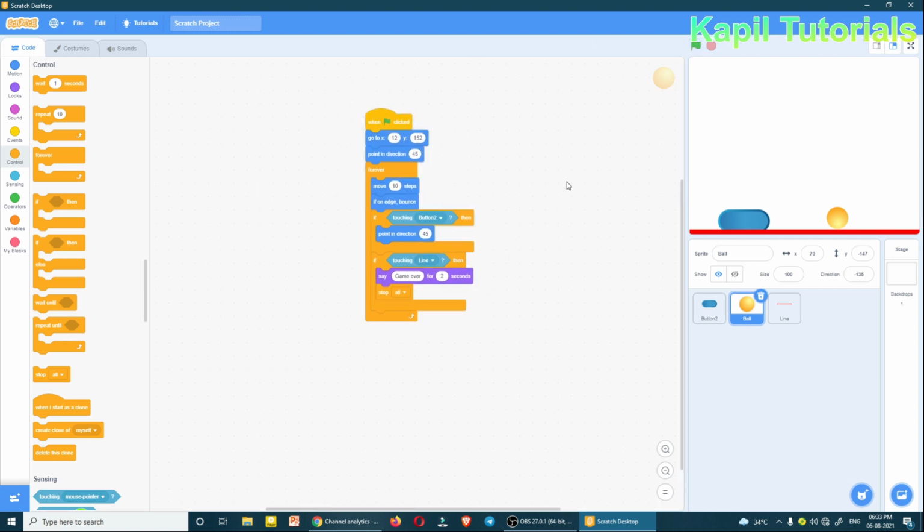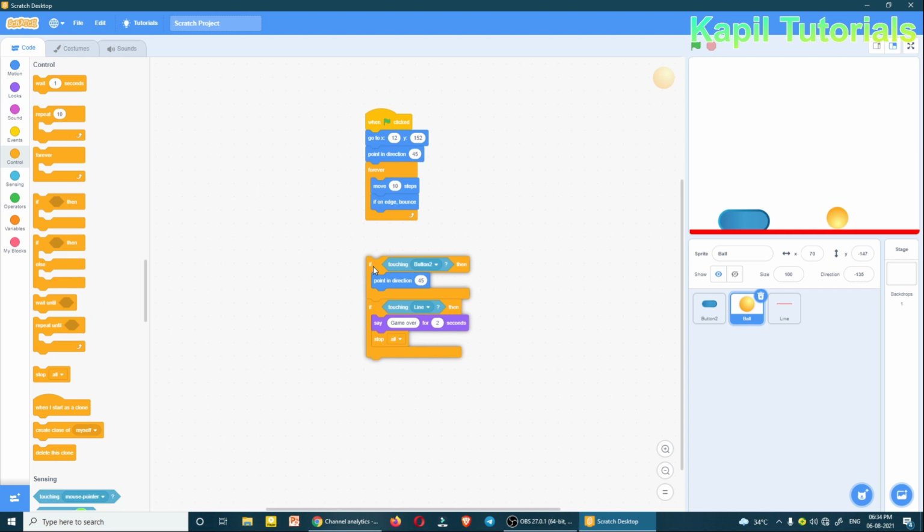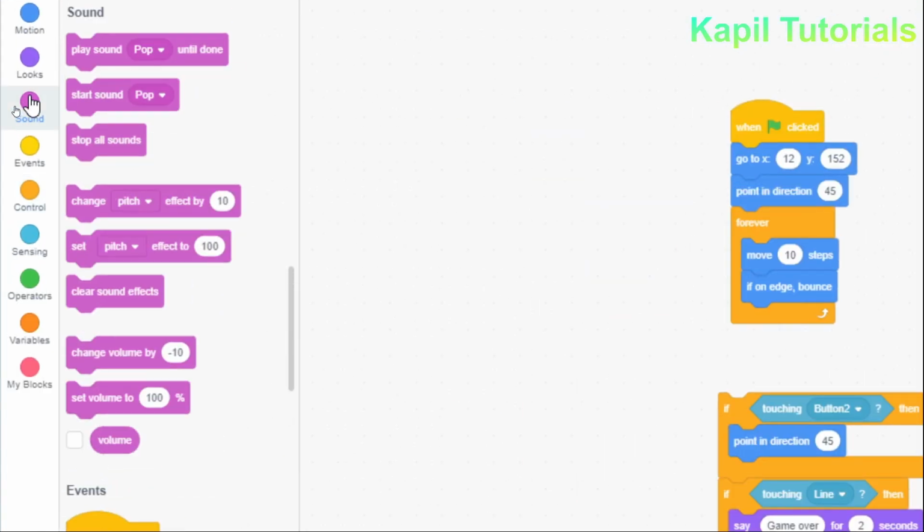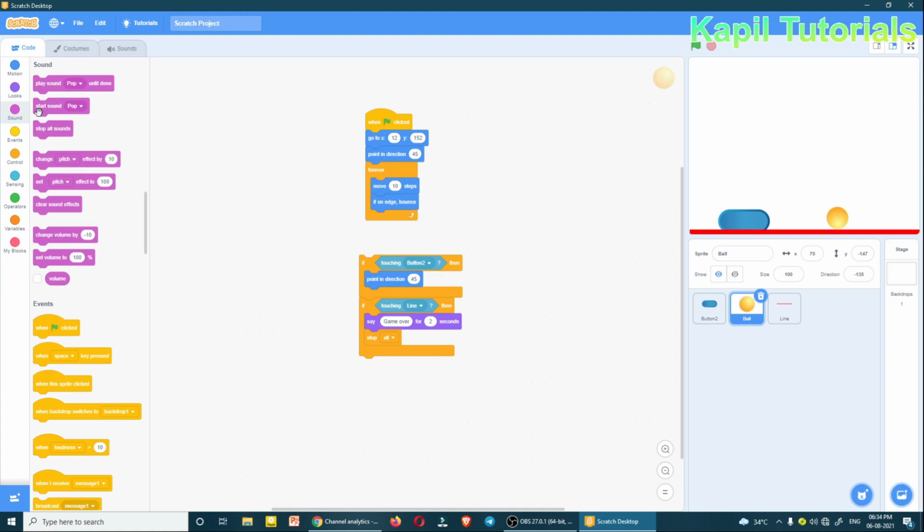Now I want to add some sound also, so it will look nice in the game. So what I could do, when it touches the button, I want to add some sound. So here in this if, I'll just put it out, that becomes easier. I'll go to sound block, and I'll use pop sound, start sound pop. I'll just put it here.